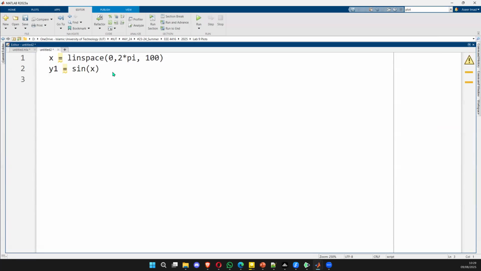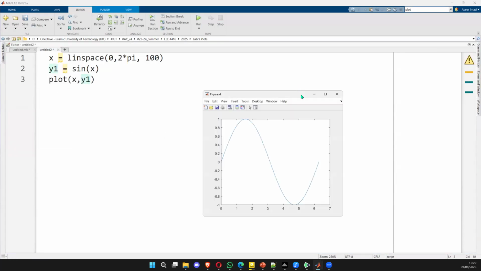So now if I write plot x comma y1, I'll get this sine curve. It starts from 0. 2 pi means a value a little bit more than 6, 6.28, right? So now here I get this sine wave.